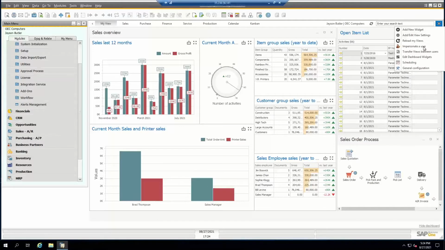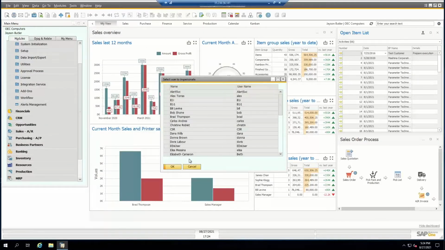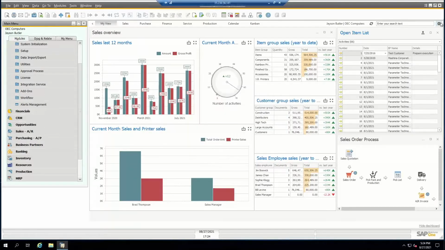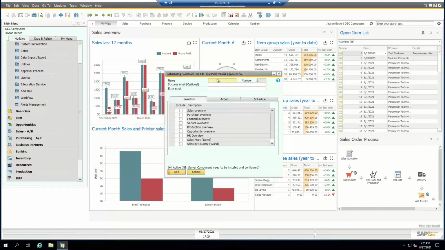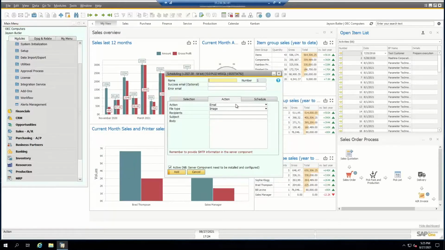There is also impersonator user functionality, which allows me to select a user and view their dashboards, which is really great when you're setting them up to make sure that everything's set up properly and configured properly. You also have a scheduling function, which does allow you to send out emails or images of the dashboards on a schedule, which is, again, a great way to share data out of the system daily or monthly or whenever you want to share the data to send this dashboard data out.